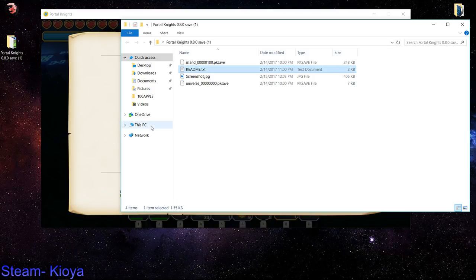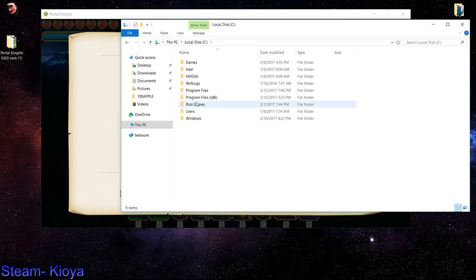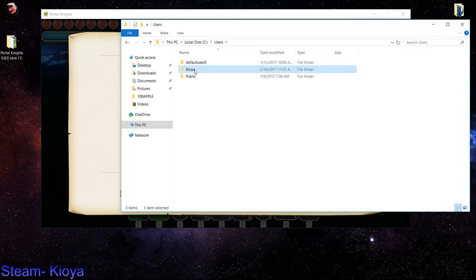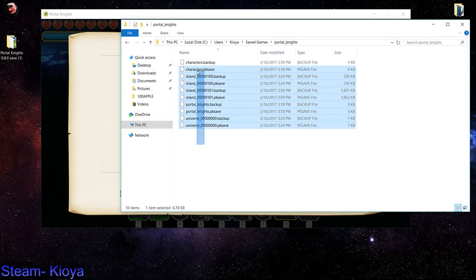So what we're going to do is go to This PC, go to your local disk, go to users, your name, then saved games. From saved games, you just open up Portal Knight and all your saves are right here.